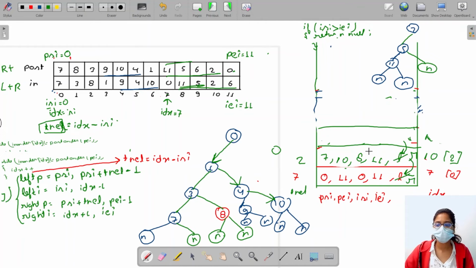IDX plus 1, which will be 11. Sorry, this is wrong. So we are making right call. So for right call, post order PSI plus total number of elements, which will be 7 plus 2, 9, and PEI will be PI minus 1, which will be 9, and ISI will be IDX plus 1, which will be 11, and IEI will be 11.